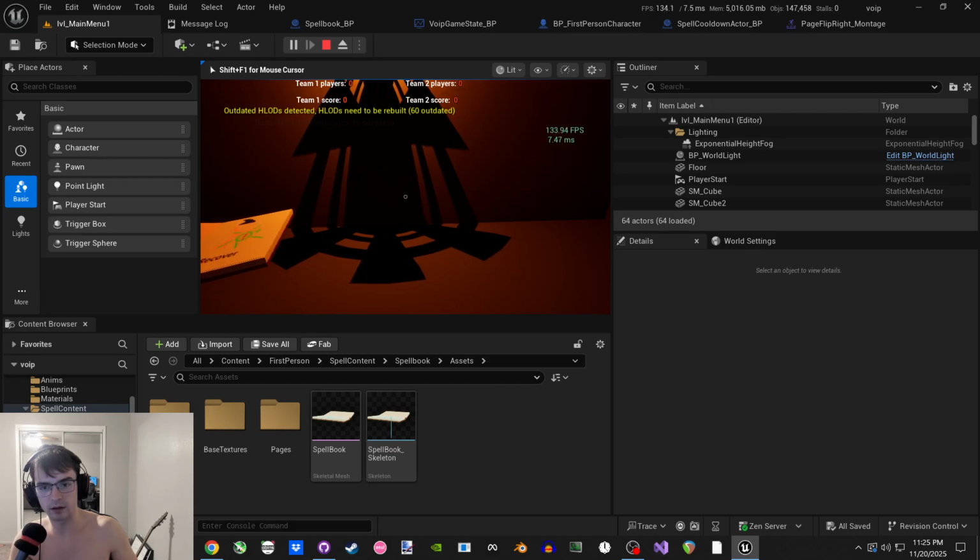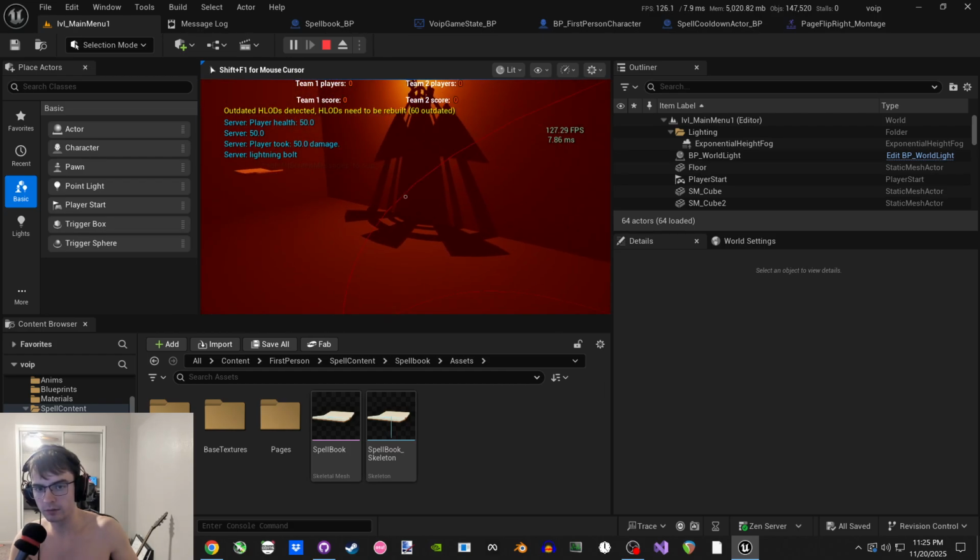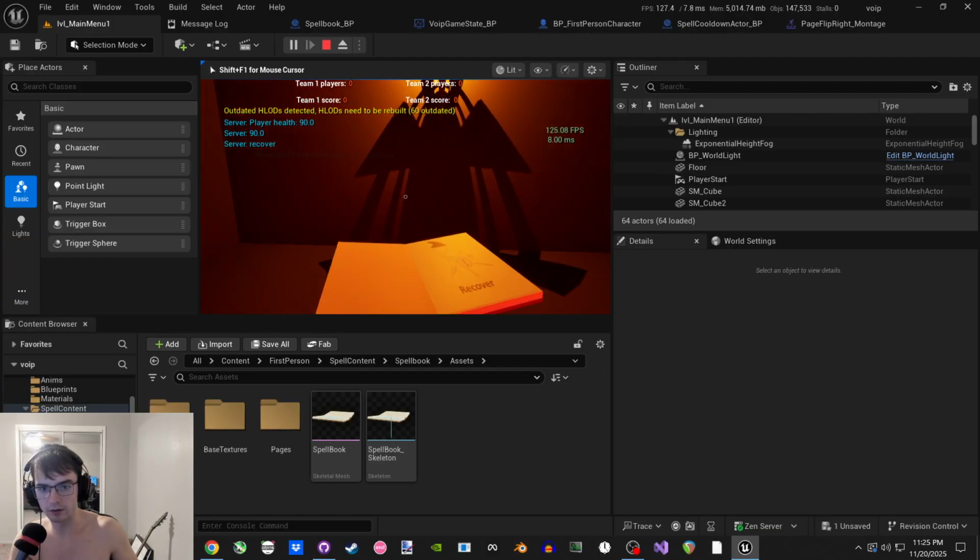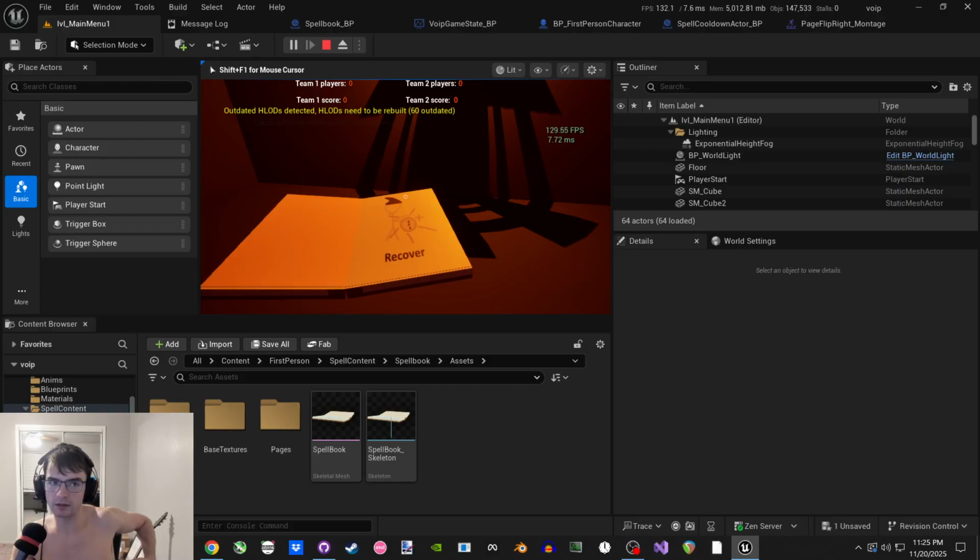Let's see. Lightning Bolt. Recover. Okay, see, it shouldn't be doing the pixelating thing. I'm not super sure. It was working earlier. I might have messed with something and it's just temporarily causing it now.